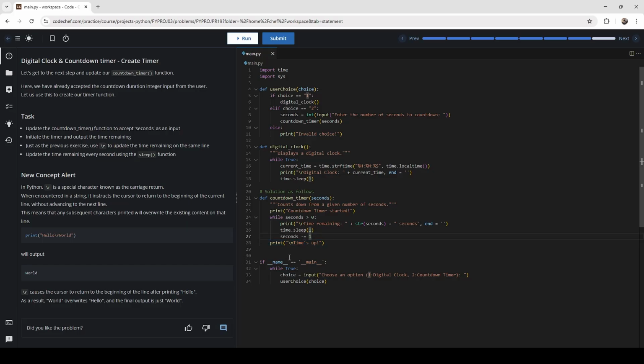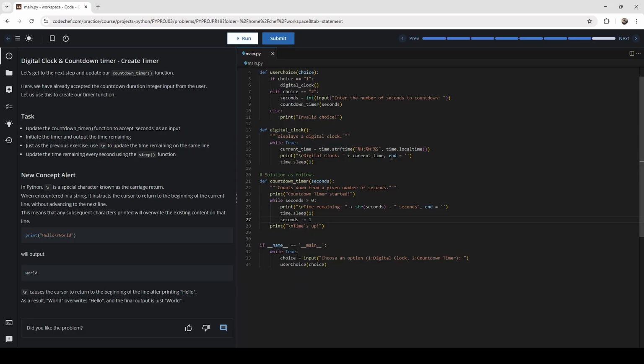And finally in the main function we're going to write an infinite loop to take in the user choice and redirect the user accordingly. So let's see how this code works.